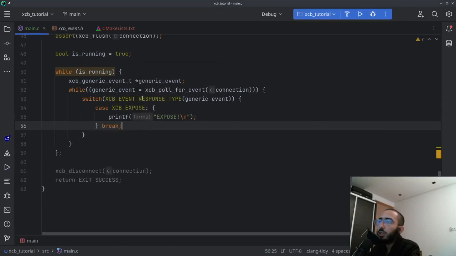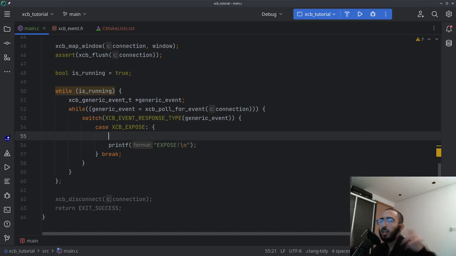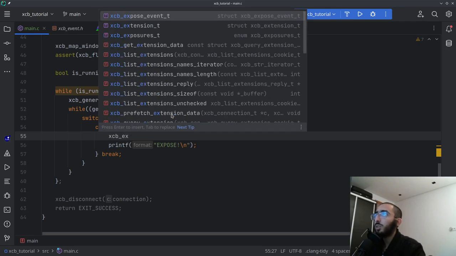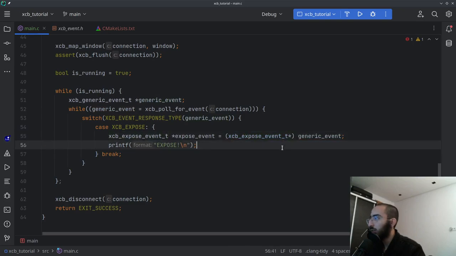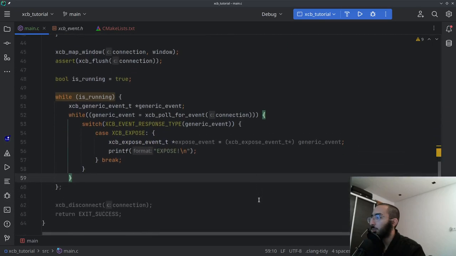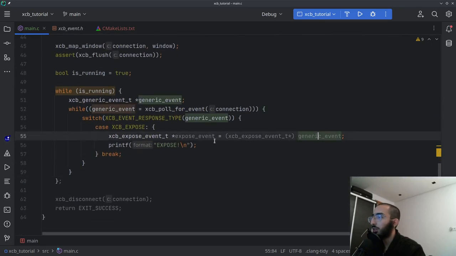Now the thing is, we only have the generic event, but you can cast that. This is kind of like the polymorphism of C, since it is a pointer to a generic, right? So now we can say xcb expose event t, okay? And you can basically do this with all the event types. So xcb expose event t, expose event is equal to what? Equal to cast xcb expose event t, cast what? Cast the generic event. There you go. Okay, pretty cool stuff. As you can see, this is how you cast the generic event to expose event.